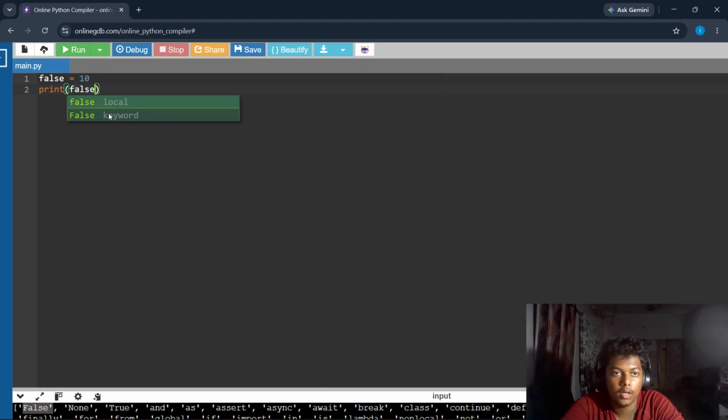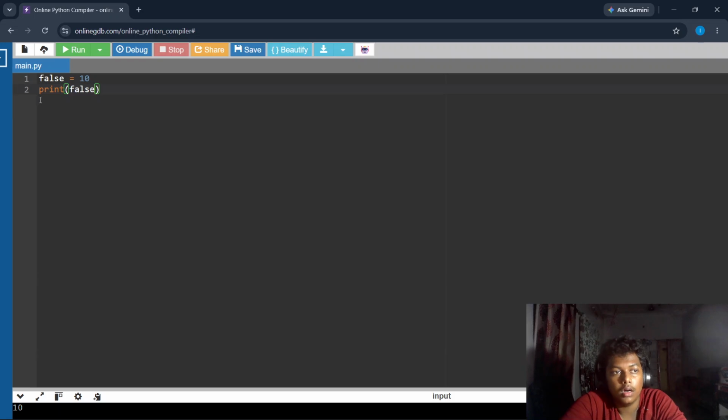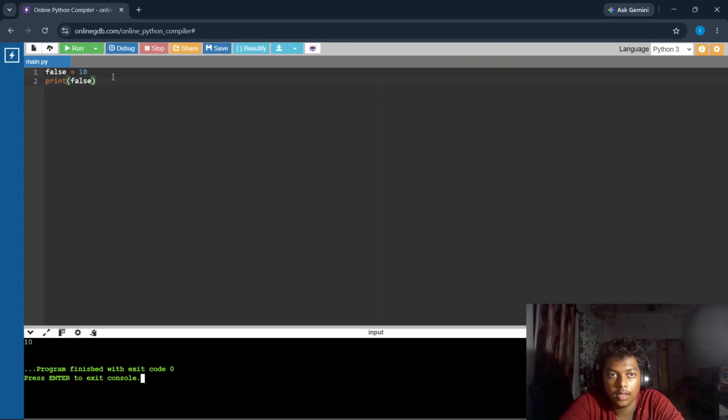It says local and it says keyword. So capital F and small f are different. So capital F is a keyword, and small f is local. So let's run it. It printed 10. It's a case sensitive language, right? So capital False and small false differ. So keep that in our minds.